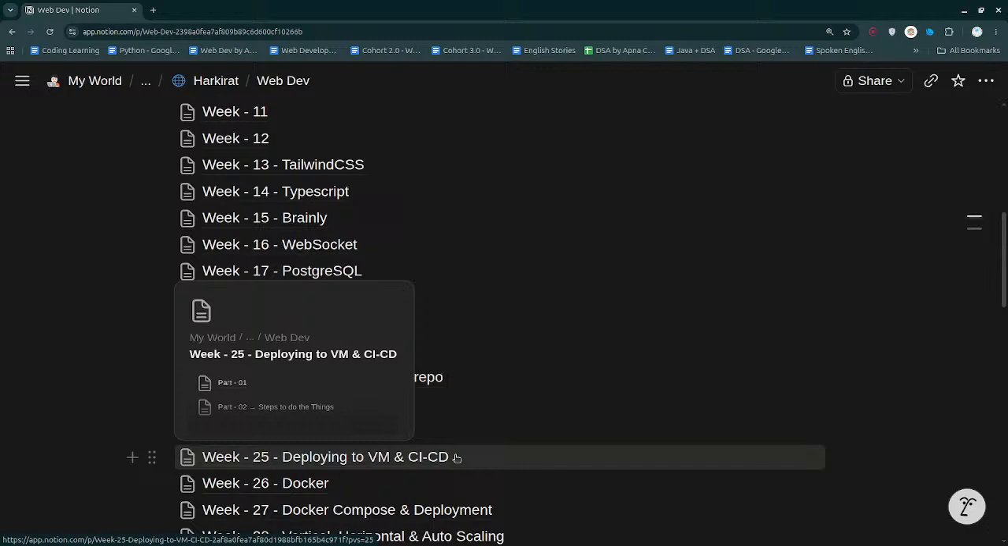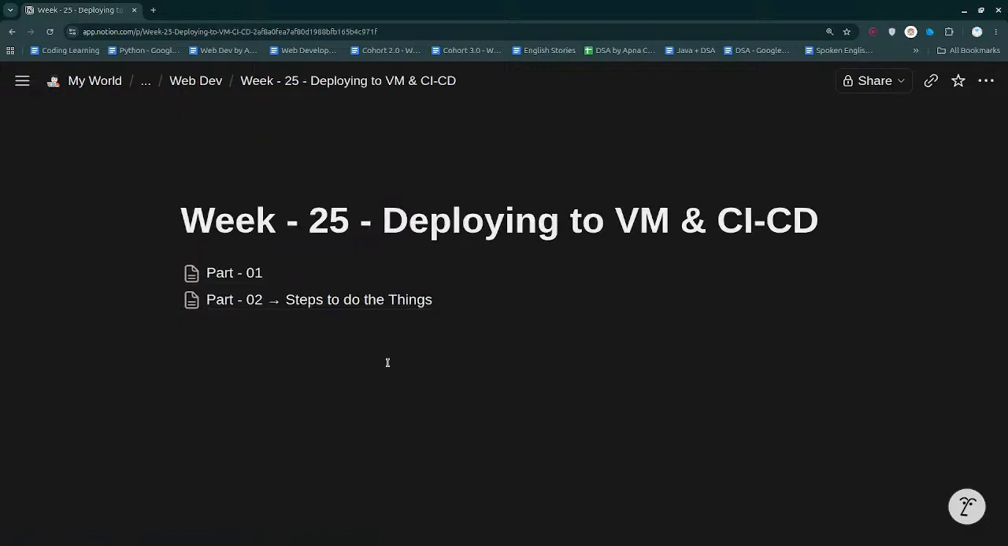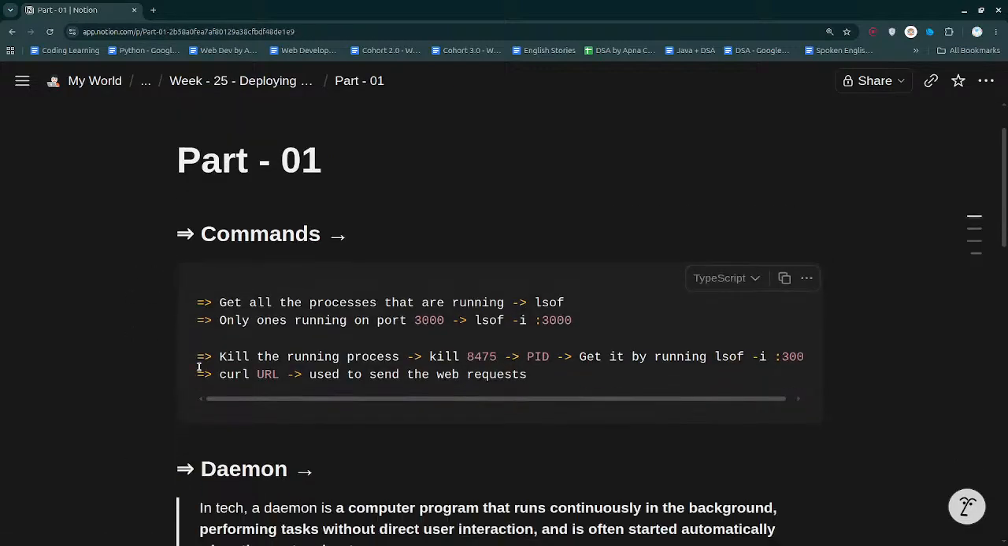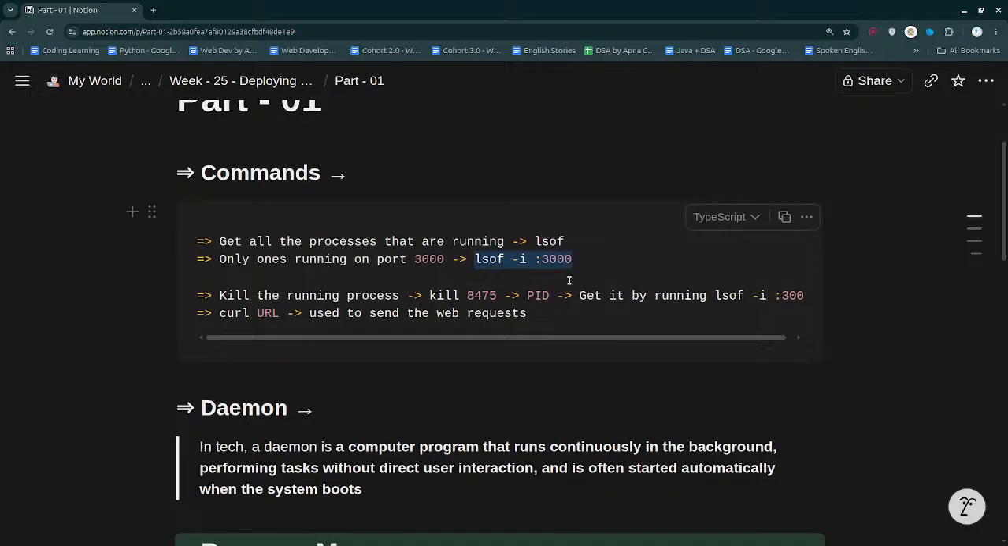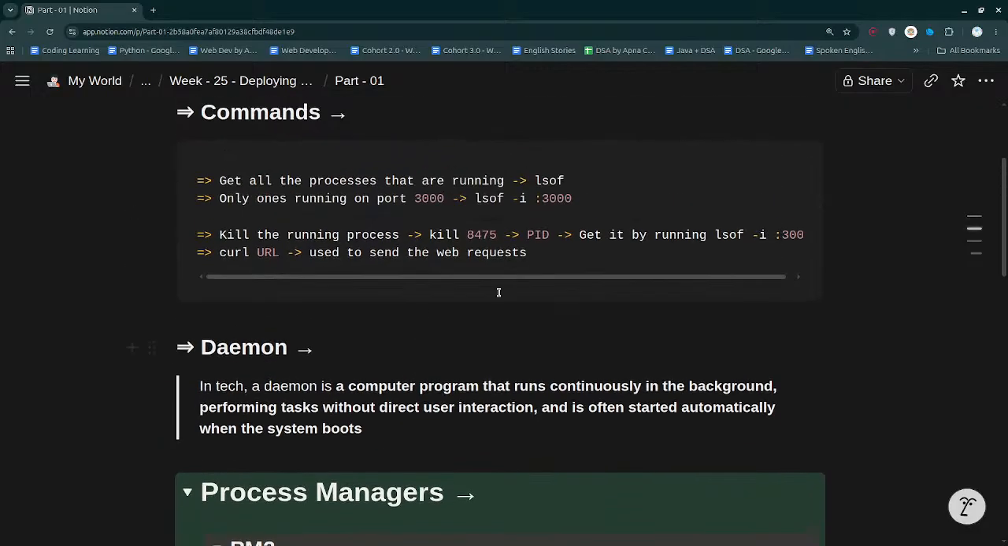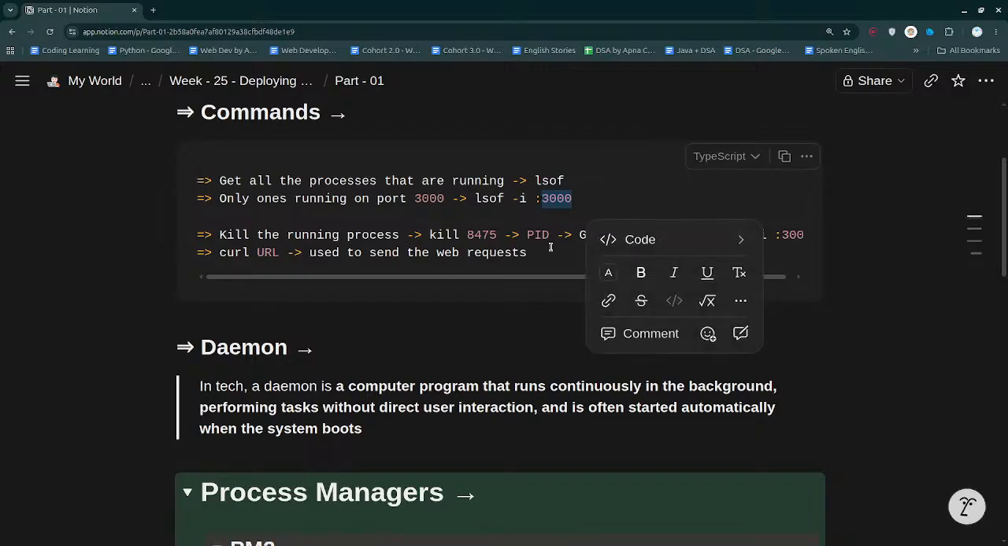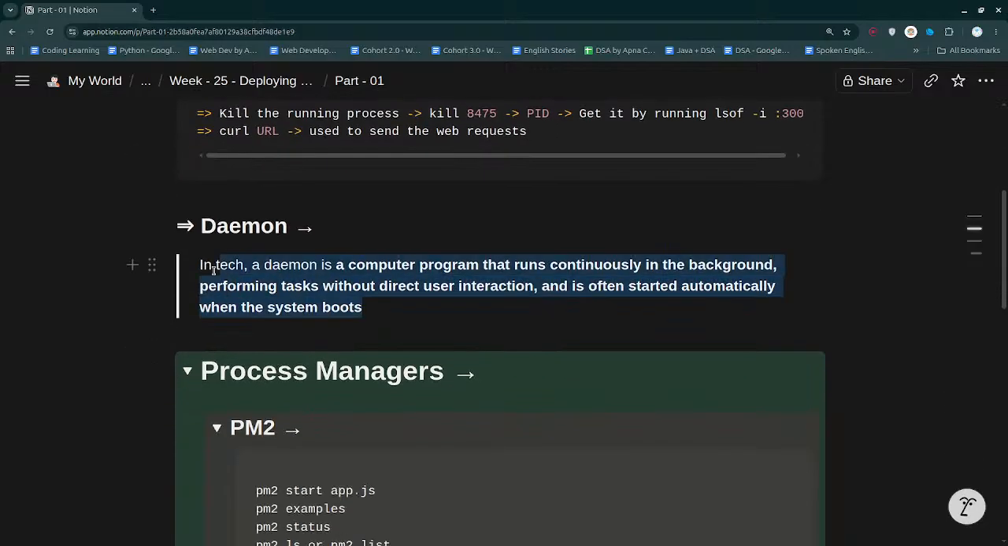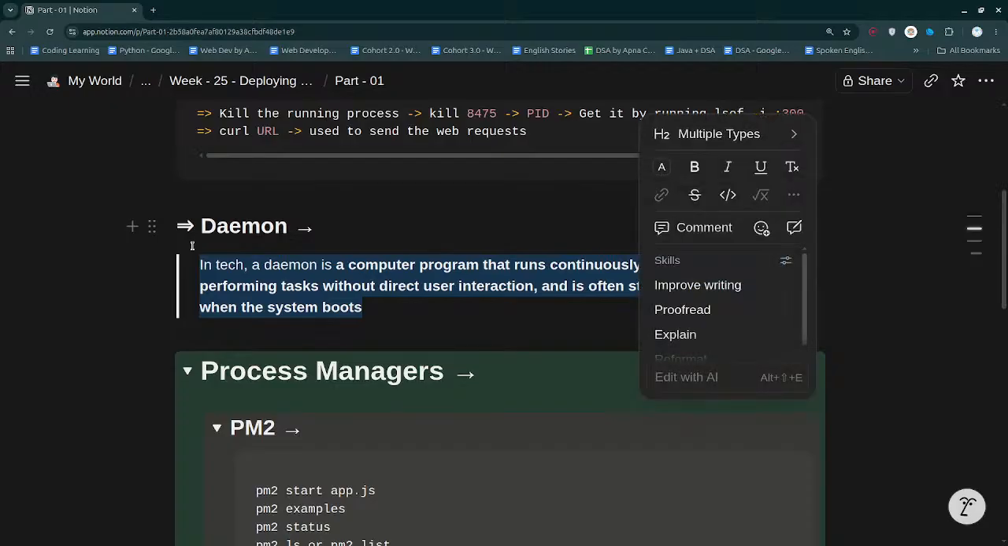Deploying to virtual machine and CI/CD pipeline, this could be the interesting stuff. So coming back to this one, LSOF, I mean this is understandable. If any process is running, using this particular command, LSOF will give you all the commands. lsof -i :3000, so this is gonna be the port number. So it will give you the process running on that particular port number. As simple as that. Daemon is nothing but a program, a process that is running in the background and just simply getting the job done without user interaction.